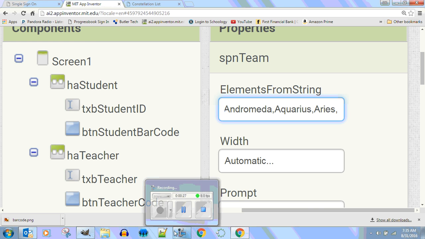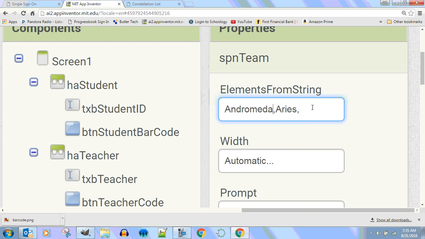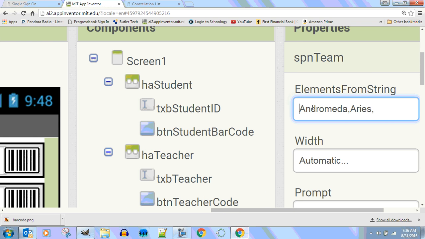So, we do not have Aquarius. Who said we didn't have Aquarius? You were right. We have Aquila, and I'm just going to go in the order they're in. We have Andromeda. We have Aries. We have Chameleon.